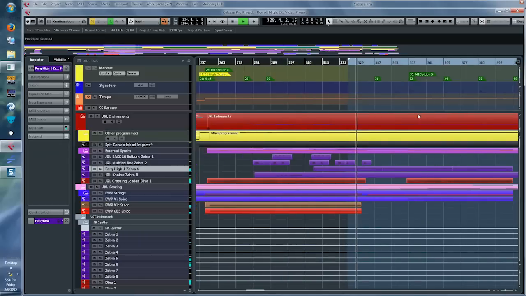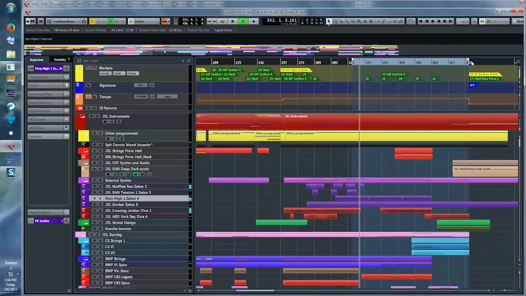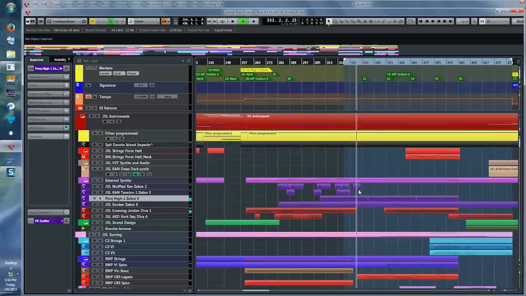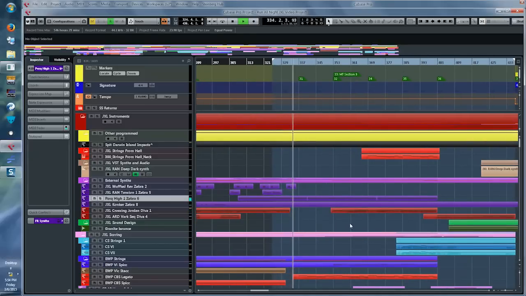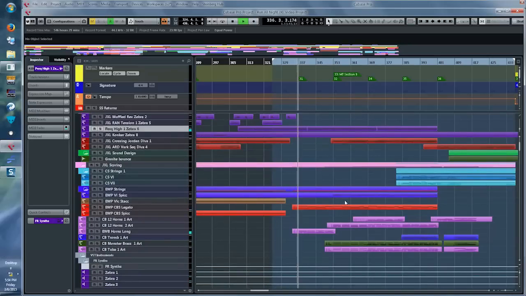I'm going to move my locator a little differently here, and show you everything that's in this particular session, because it gets quite big at a certain point. Here this theme continued with some ostinatos and with brass and some lower strings, and then the theme gets played here by the first and second violins.